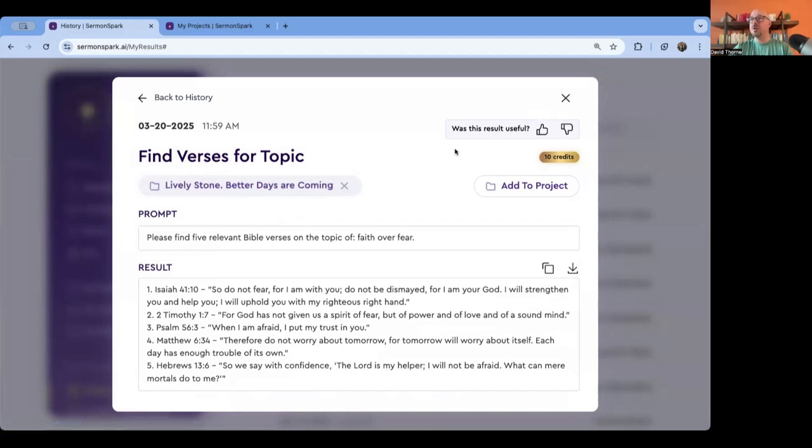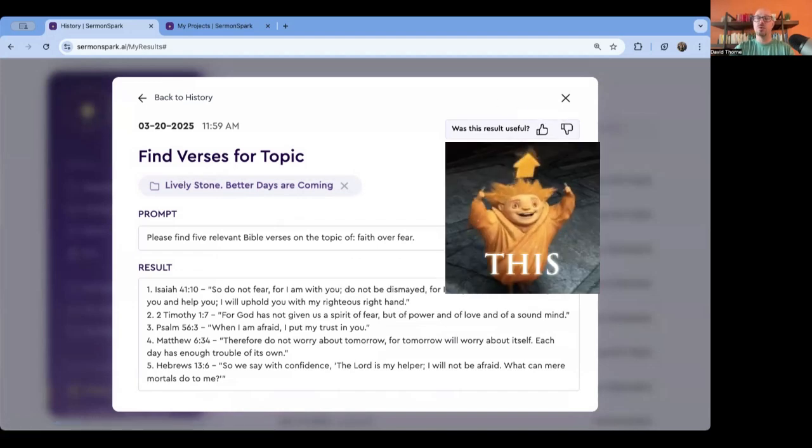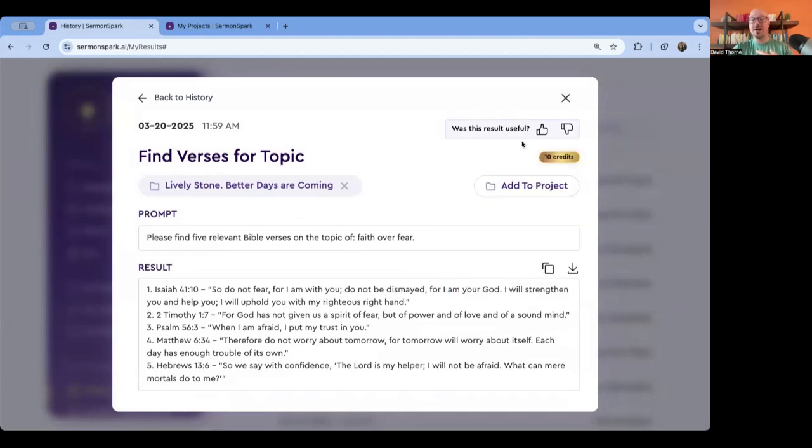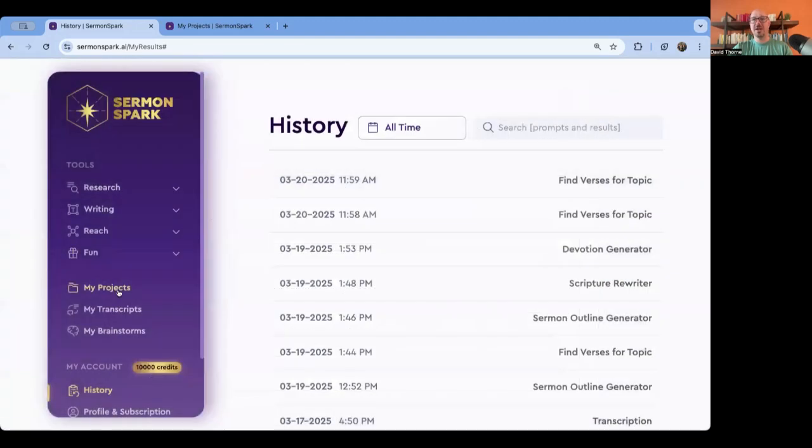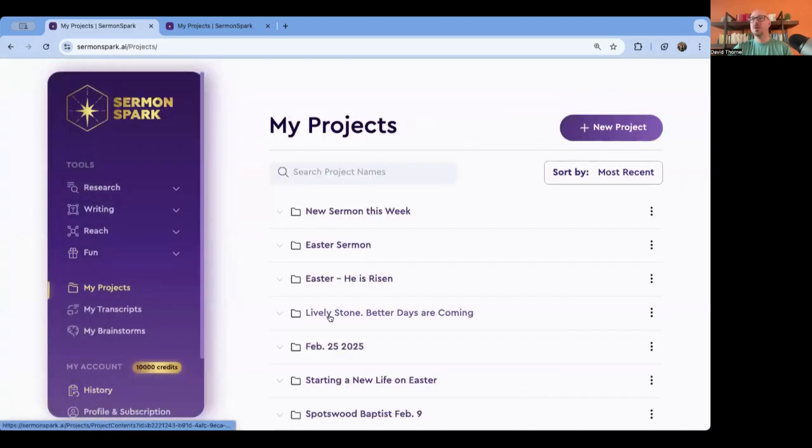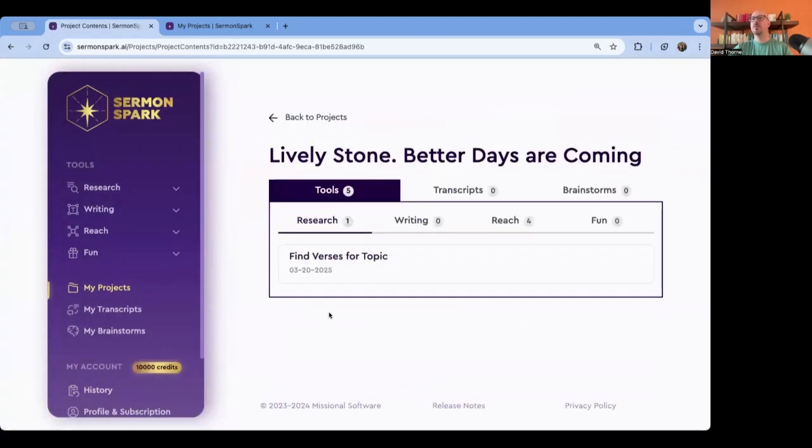While I'm in here, you also notice that we always ask if the tool results are helpful to you. Every time you use a tool, it helps us to know if you are finding the tool results to be useful or not. And if they're not, we want to fix them so they will be. If they are helpful, it helps us to know that you're getting a good result while you're using the tools within SermonSpark. So let's go back to our projects and let's look at this Lively Stone.